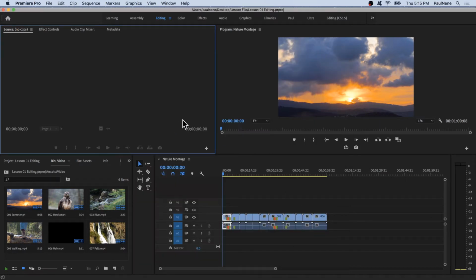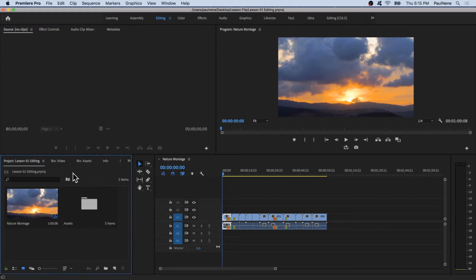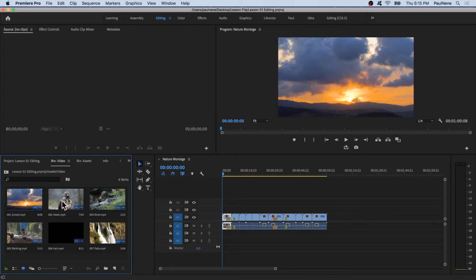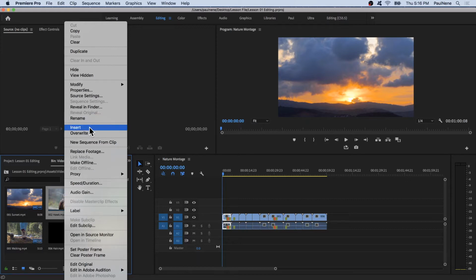Now the second method is we can go to the project panel at the left corner. Here is the project panel, and we need to find the clip that we want to add to our new sequence. So in this case, we're going to go to the assets folder and look for video files, say for example, this 02 Hawk. We want to add this to our new sequence. We just need to right click and then click on New Sequence from Clip, and then it will create a sequence in the timeline as well.